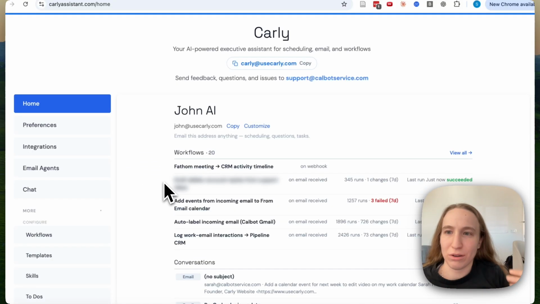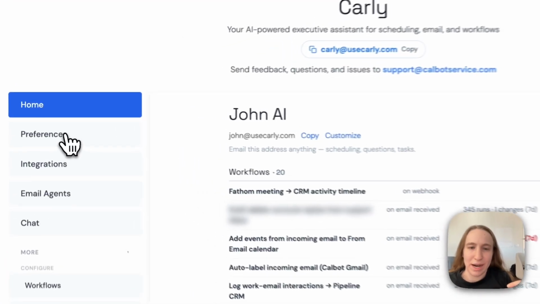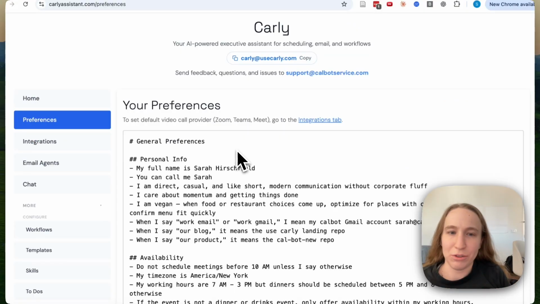How do you train Carly's behavior? Go to the Preferences tab. Yours will look different, but here you will have what we think are some standard preferences about styling and scheduling and communication that we have found works very well for people. But if you don't like what we put in here, this is for you to change.